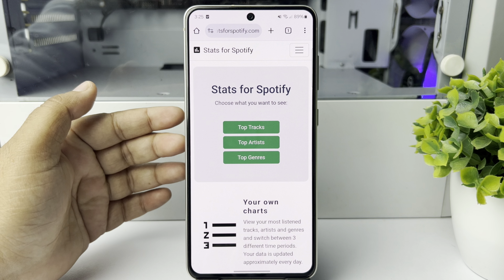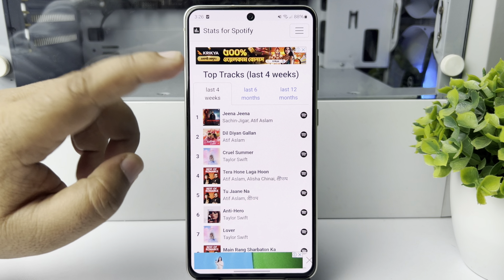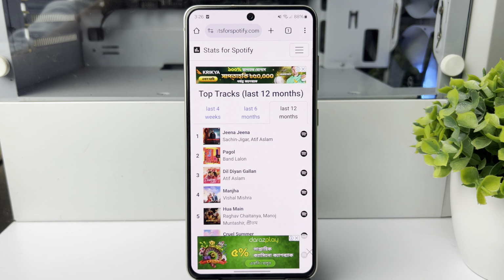If you're visiting this website for the first time, you have to sign in with your Spotify account. Now, here under Stats for Spotify, we can see top tracks, top artists, and top genres. To check your top tracks in your Spotify Wrapped, tap on that, and here you can see top tracks in the last 4 weeks, in the last 6 months, and in the last 12 months. So this is how we can actually analyze our Spotify stats.